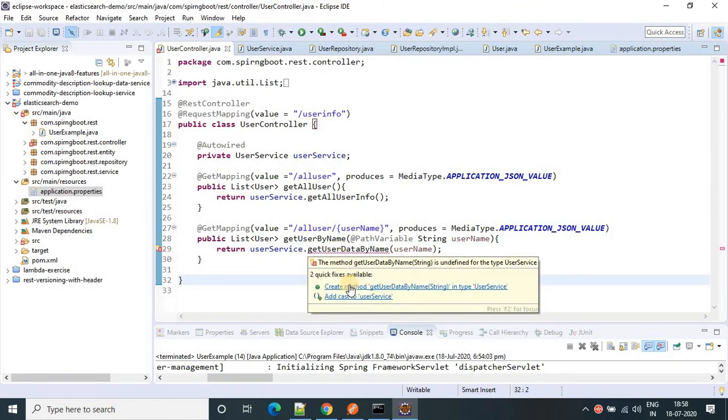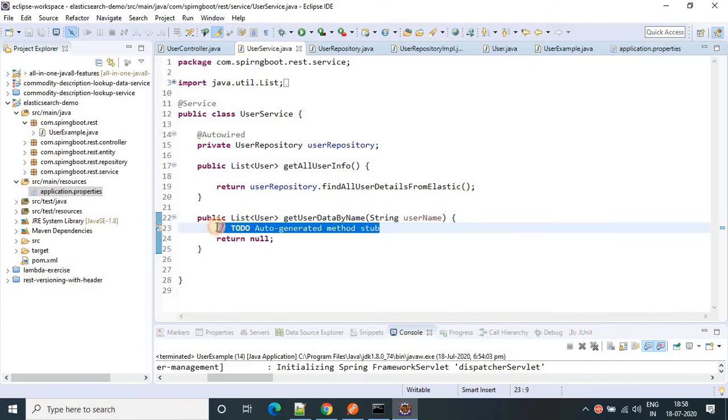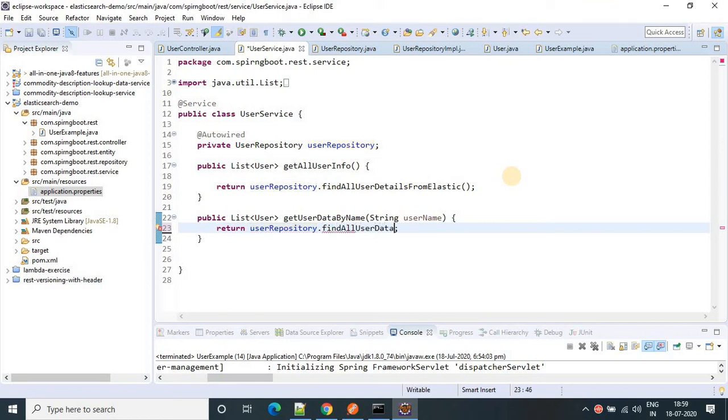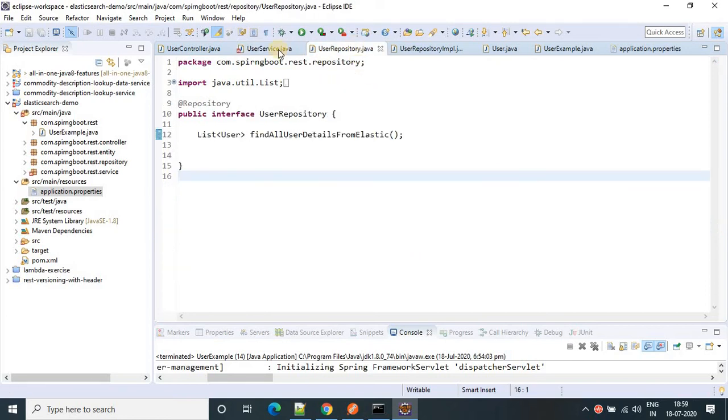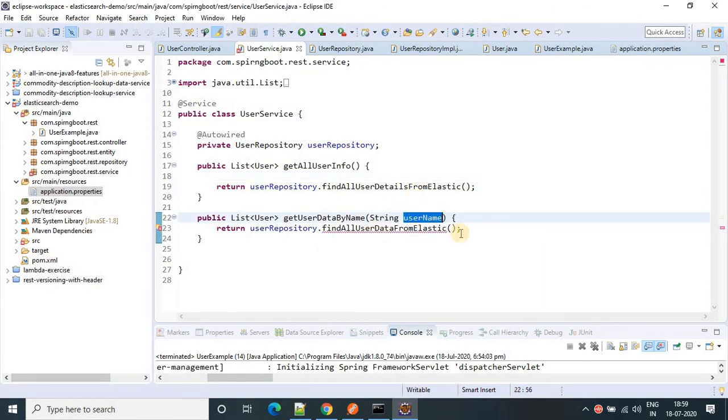Create this method inside the service class. This method is created, and here we have to call our repository interface. We need to create one more method that will call our repository class. So let's suppose the find method is find all user data from Elastic. Let's create this method inside our repository, and we need to pass the username also because we are going to search data with respect to username.